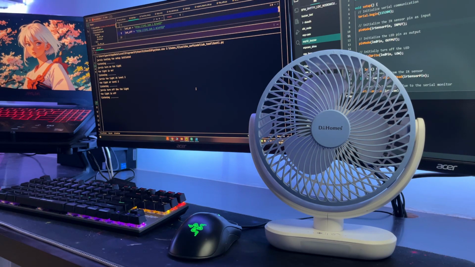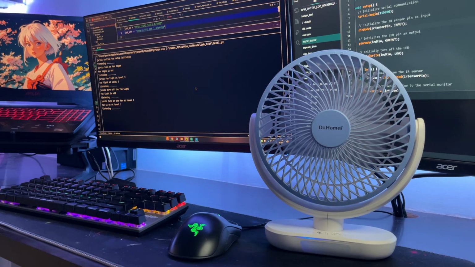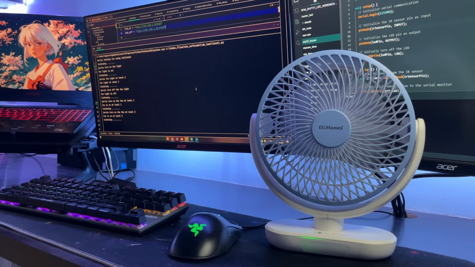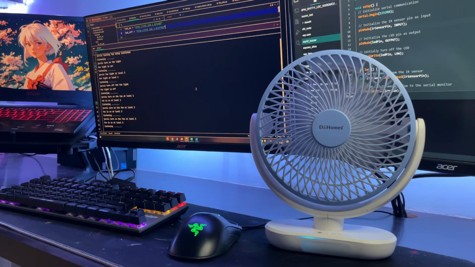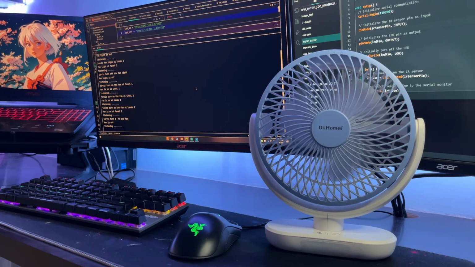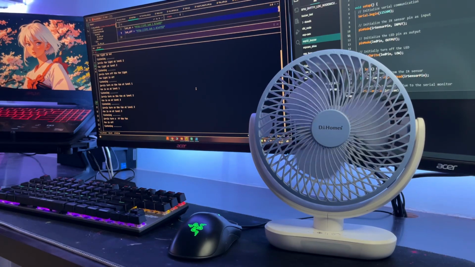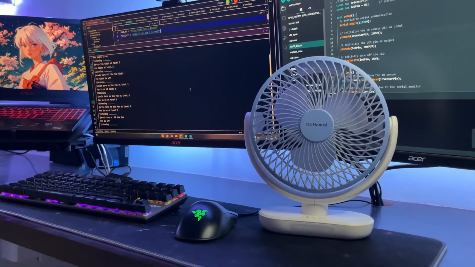Turn on fan at level 1. Fan is turned on at level 1. Turn on fan at level 2. Fan is at level 2. Fan at level 3. Fan is at level 3. Jarvis, turn off the fan. Okay, sir, I have turned off the fan. Hopefully the atmosphere is cool for your hot brain.